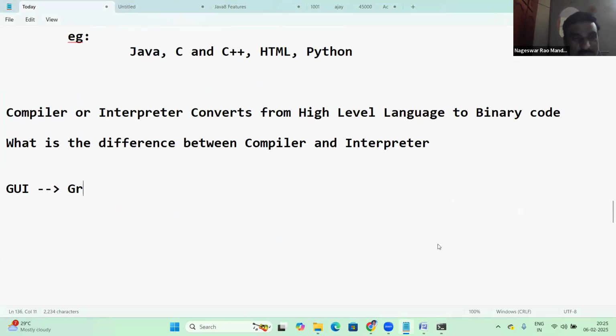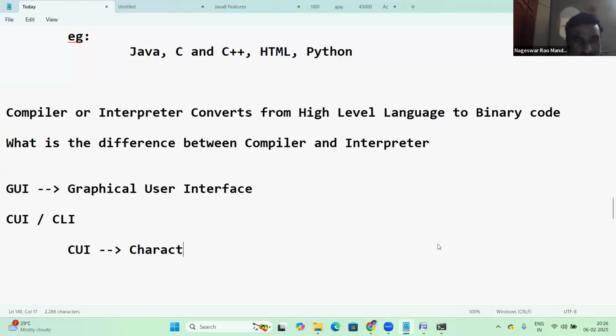GUI means graphical user interface. CUI or CLI: CUI means character user interface, and CLI means command line interface. It's a command line.